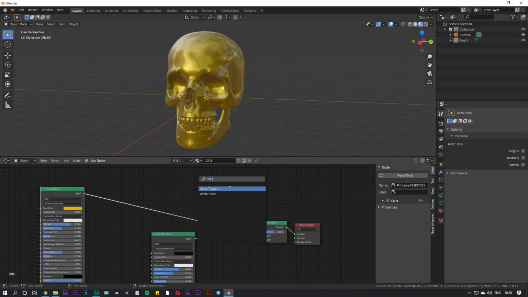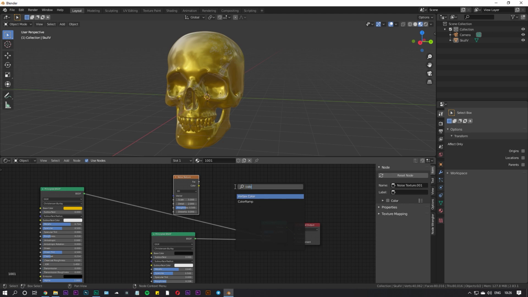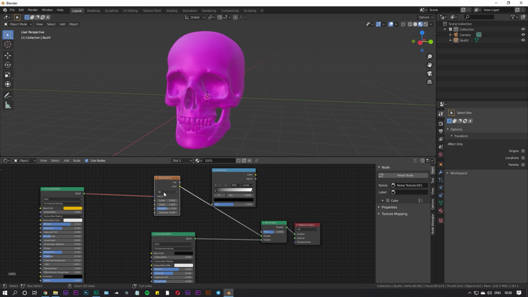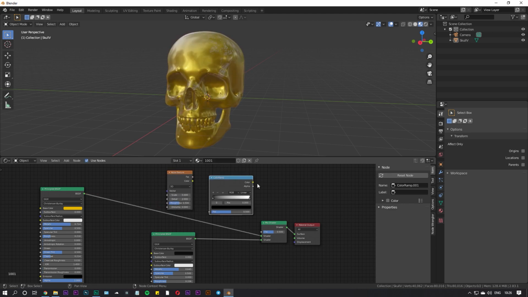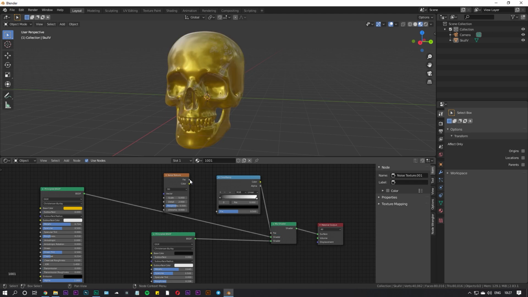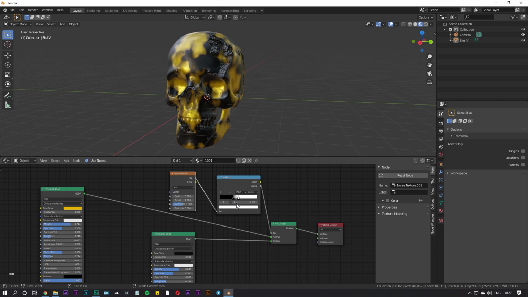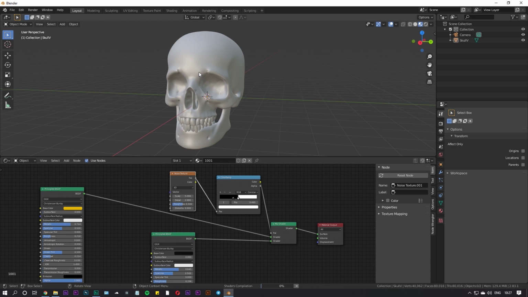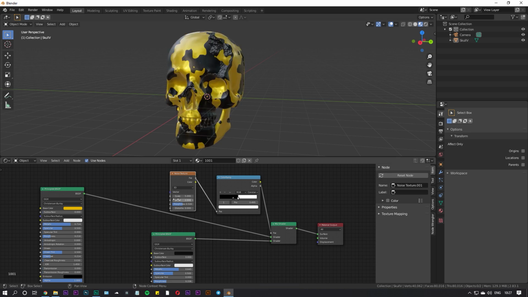In order to do that, we are going to add a noise texture and again a color ramp, just like this. So I'm going to plug this color into the factor, and from here we are going to change the color ramp. So just make them closer, something like this. And you can also change this from linear to constant if you want sharp edges, something like this.